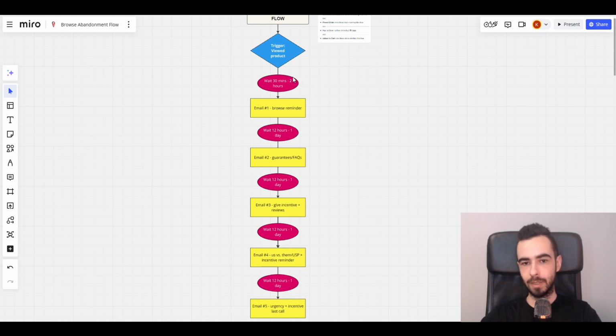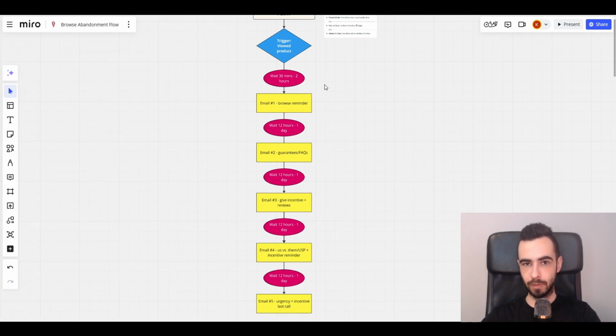But once again, A/B test it. So the first test would be a 30 minute delay for the first email and then 12 hours for every other one. But the longer path would be 2 hours for the first email and then 1 day for every single other email. Okay, so that's very important to note. I'm not going to be covering all of them one by one because that would be repetitive. But yeah, this is how you play with time delays.